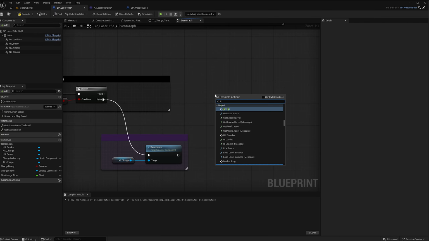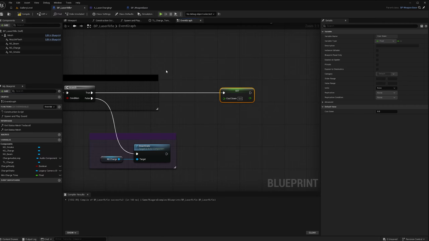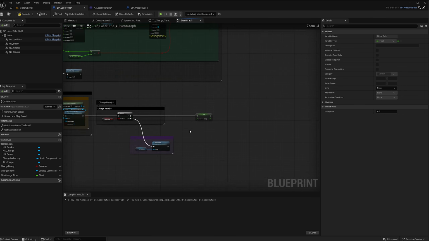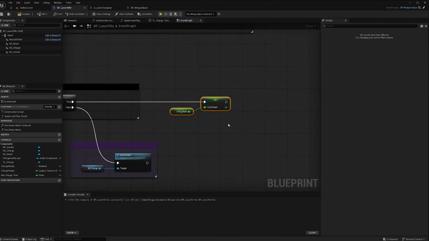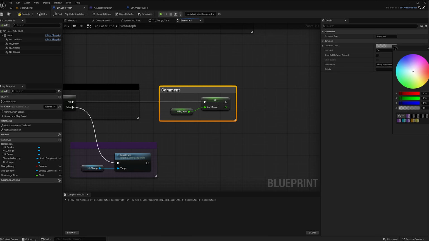So let's set cooldown, which is going to pull it from your BP weapon base. And then we're going to set it to be what the fire rate is, as long as we're setting that over here. So we can just get firing rate. And I think we set it to 10 in our character. So let's comment that. We'll make that green because this is a timing.